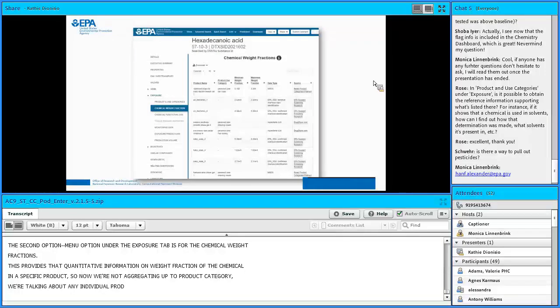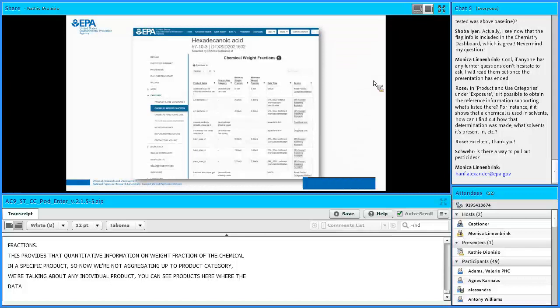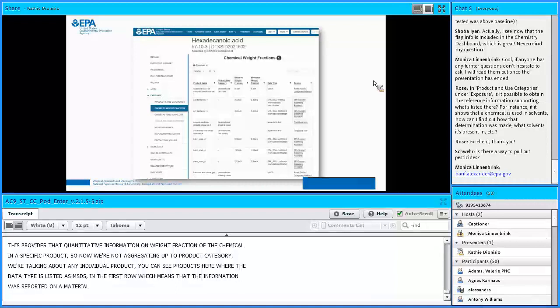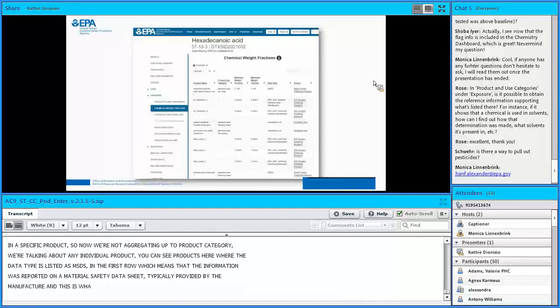You can see products here where the data type is listed as MSDS in the first row, which means that the information was reported on a material safety data sheet, typically provided by the manufacturer, and this is what they reported: that hexadecanoic acid was present in this range of weight fraction values.